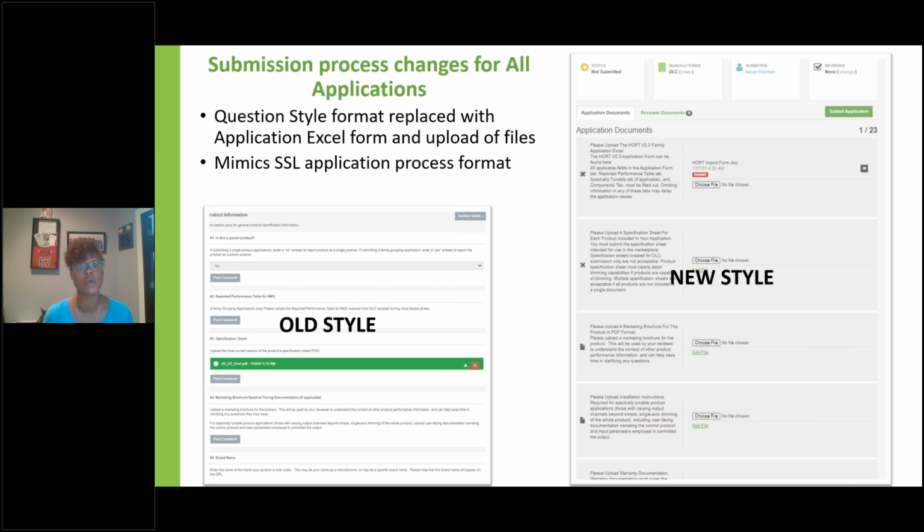So here's one of the changes that I mentioned in the previous slide about the new application style. Previously, there was a question and answer style when you submitted a single product application. That question style has now been replaced with an Excel form and an upload of files. This mimics the SSL application format if you've seen that before. So essentially, you will fill out a form and upload all of the required documents in the slots that are available. And there are explanations of the details of the documents that need to be uploaded in the subsequent buckets for the files.